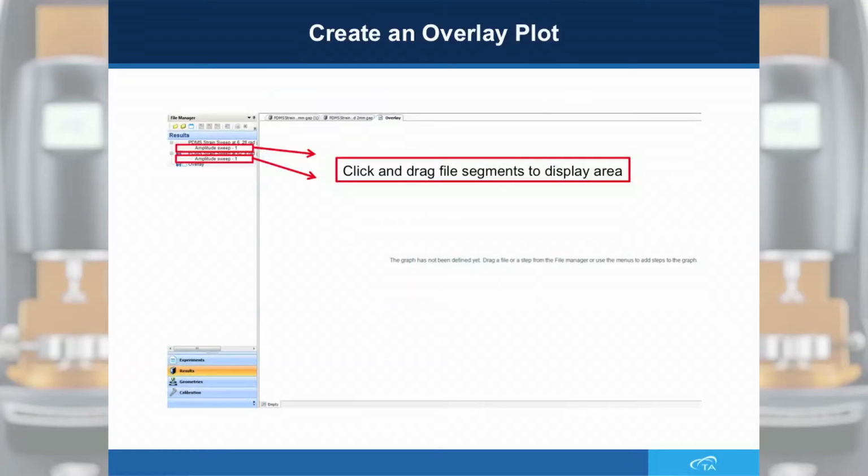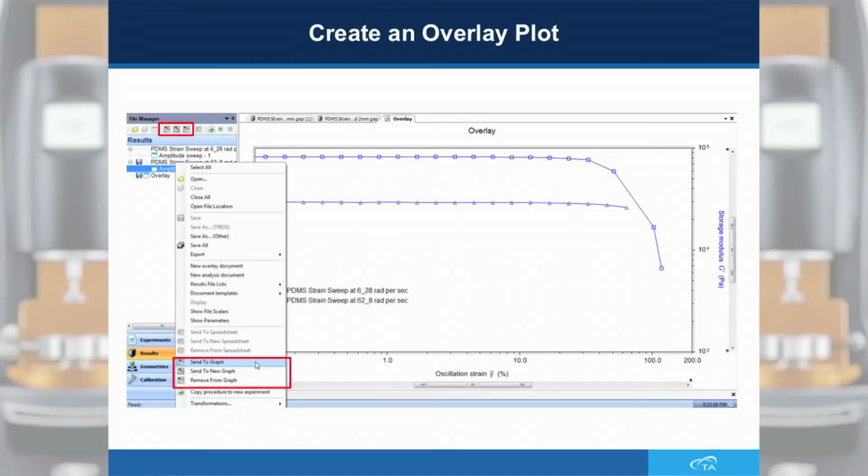Anytime the overlay file is highlighted, it is easy to just click and drag over selected file segments to the display area. Alternatively, just highlight any open file segment and select Send to Graph from the top toolbar or using the right-click pop-up menu. The overlay plot can now be edited and saved like any other results file without compromising the original file layout. An overlay plot of 2 PDMS amplitude sweeps collected at 2 different frequencies is shown here.